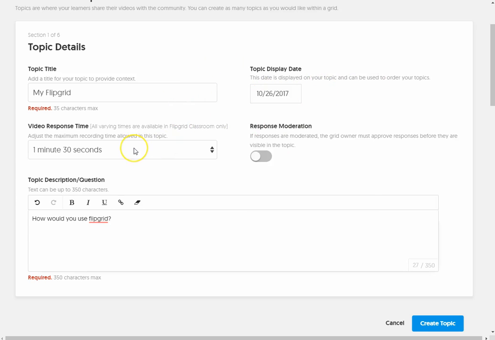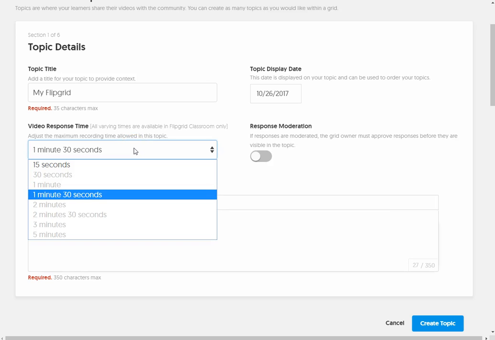Okay, but we'll leave it for today. You have two options for time with a free version. You can either do 15 seconds or a minute and a half, and it's just determining what you want from the students. If it's just something really short and sweet, 15 seconds is probably going to be more than enough. A minute and a half is actually a lot of time, especially if they have a script or have been prescribed to do something. But those are the two options.